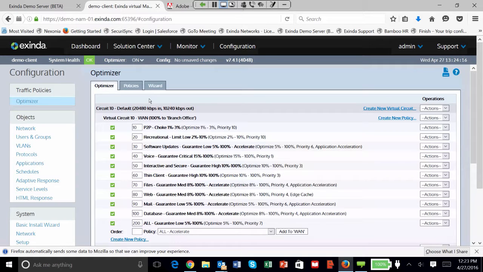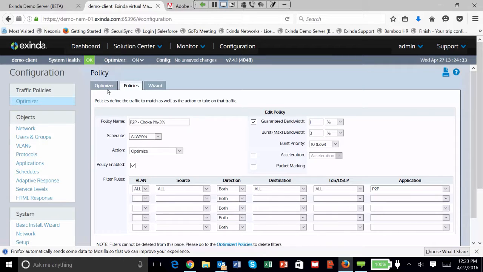Optimizer, this is where the work actually takes place. This is where we define our policies to shape our traffic. So, for example, we've got peer-to-peer traffic at the very top. You can see that that's pretty much choking it out. We've got 1% to 3% of the bandwidth. We've got all peer-to-peer applications, and I'll show you in a minute how that application group breaks out.